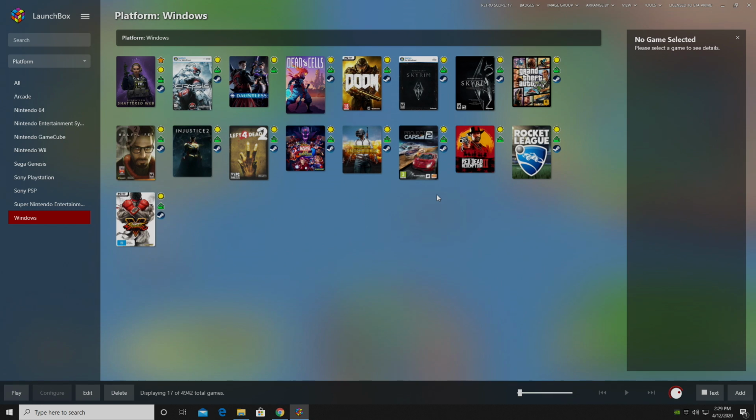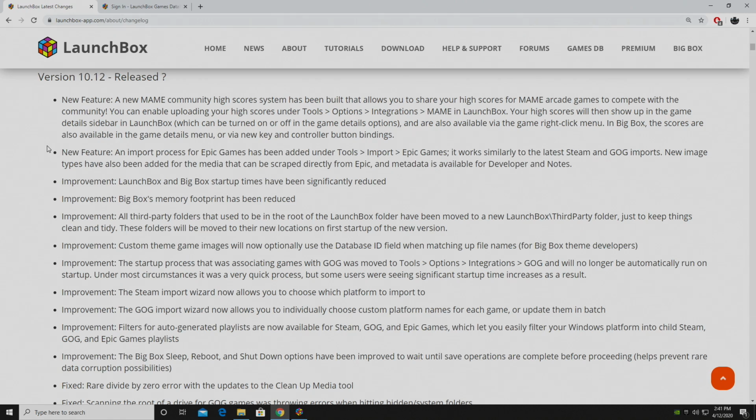And there we have it. I've now imported my PC games from the Epic Store. I got Red Dead Redemption 2 and Dauntless. These were the only two I had installed on this system. But it's easy to use, and it's now integrated into LaunchBox and Big Box. So those were the main new features added to LaunchBox 10.12.